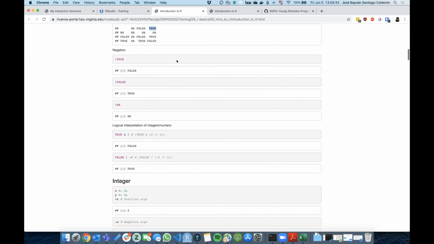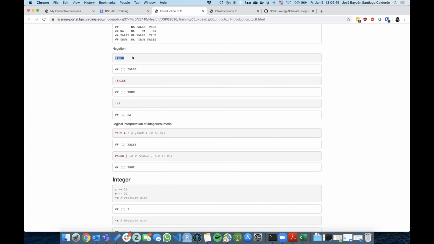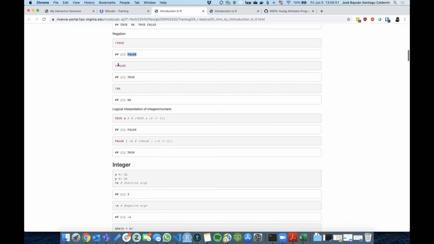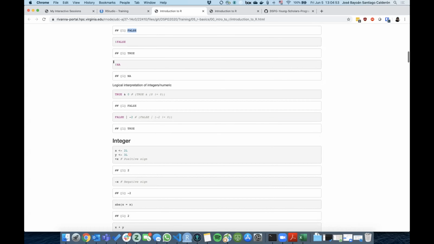Right? We can also negate values. So if you have a true, it can become false with the negation. Likewise with false. And if you negate an A, since it doesn't know what the value should be, then it will just give you an A to propagate the uncertainty.